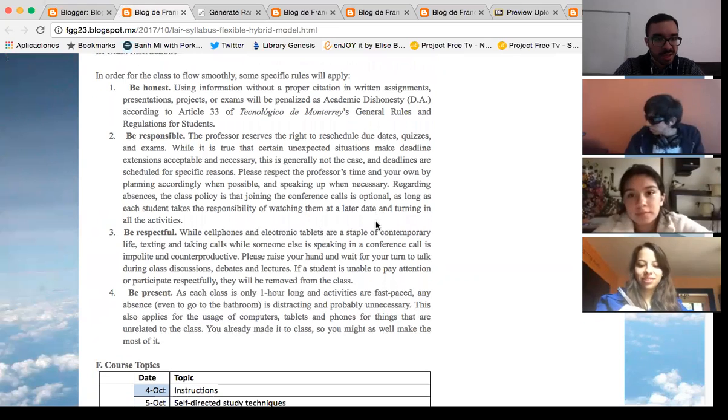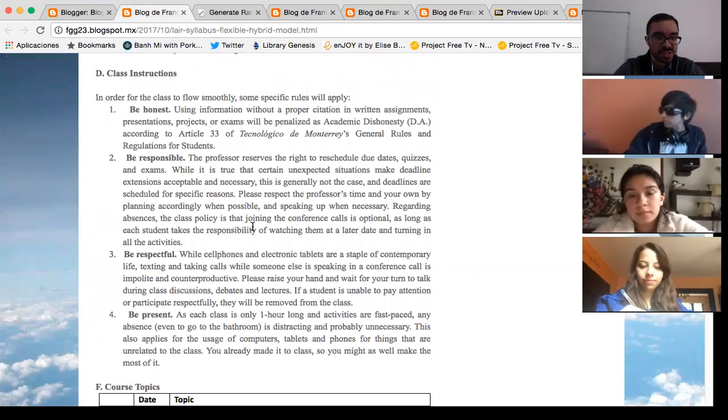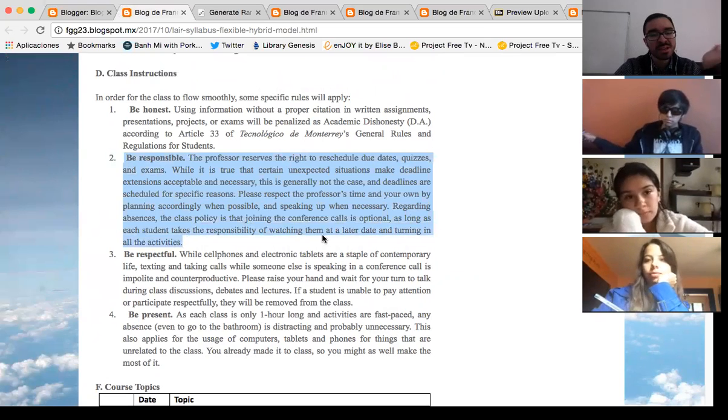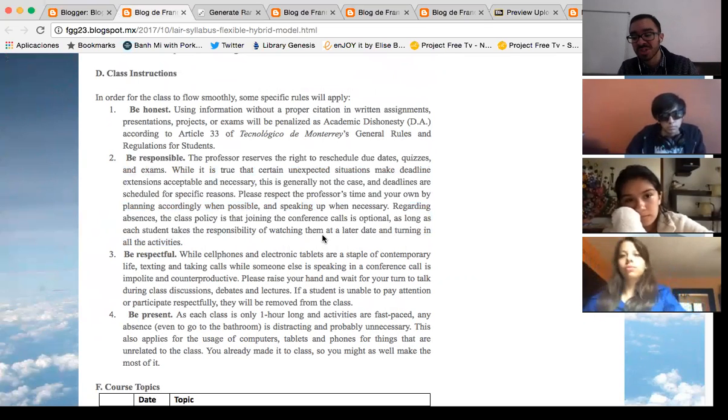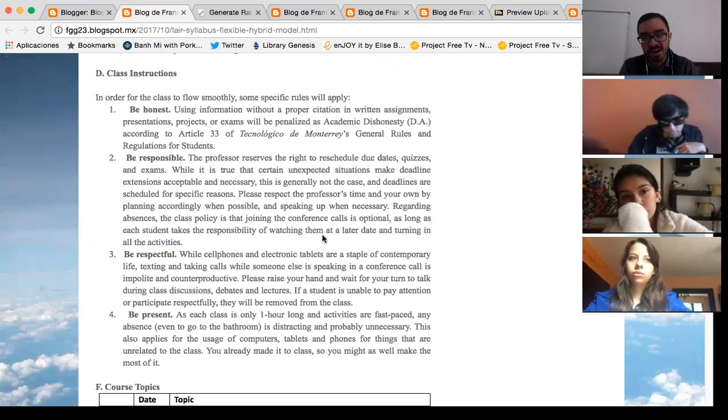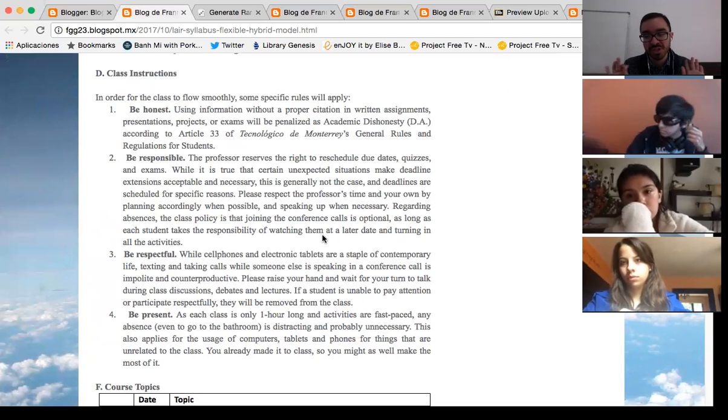Okay, besides that, the class instructions are pretty much the same, except for the Be Responsible one, because the entire point of this new system is that it's flexible. So in theory, it's kind of optional for you to be in the conference calls, right? You're allowed to not log into the conference calls, and then you can watch them on YouTube because I'll upload them there. And it's useful to be here because then you can ask questions, you can participate. But if you can't make it or you feel like you want to watch it later, that's also fine. The most important part now is that you need to do the activities. Everything is going to be posted in the blog, so there's no reason to miss anything. Okay.